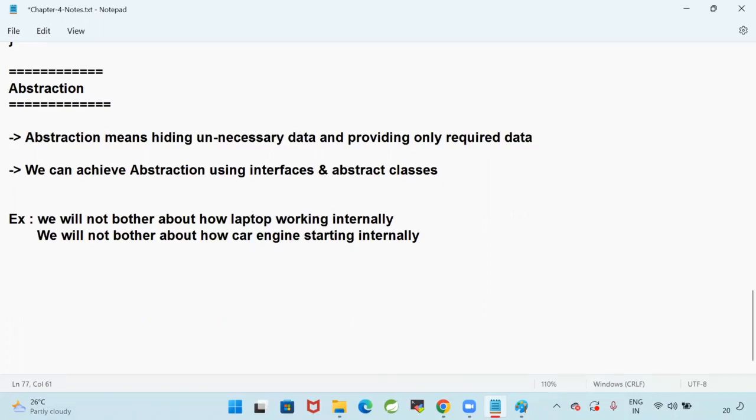So here we need to check what is really required for you and what is not required for you. We need to hide that. As part of programming also, we need to bother about security and we need to bother about abstraction. Security we can achieve by using encapsulation. For abstraction, interfaces and abstract classes are available. Are you clear with my point?